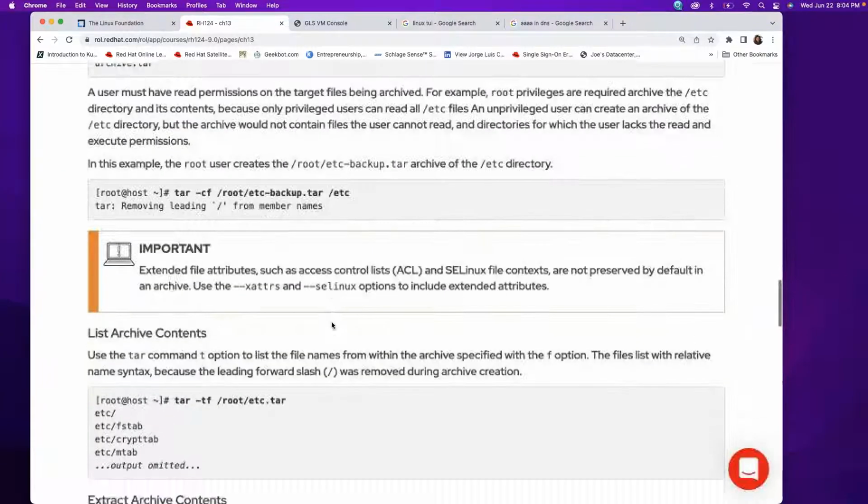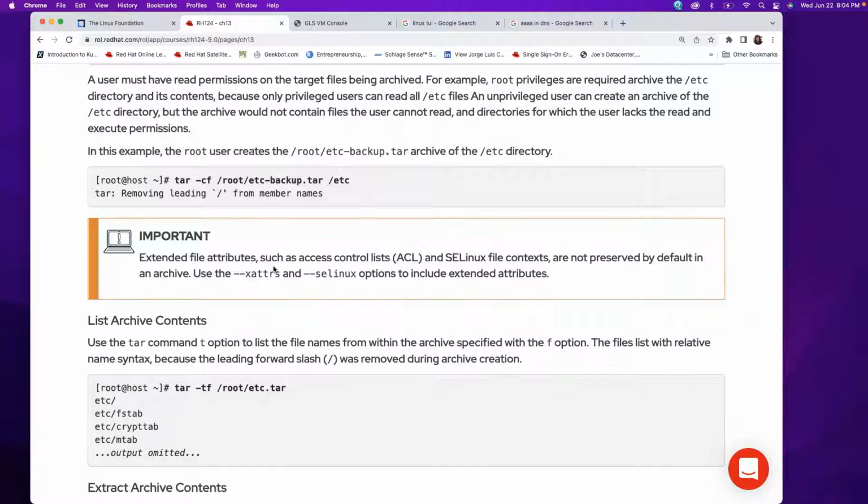All right. Now here are some little attributes that you need to know about. Extended file attributes such as ACLs or SELinux, and you're going to get into SELinux more in the 134 class, are not preserved by default. Use --xattrs or --selinux in order to keep those particular permissions, right?